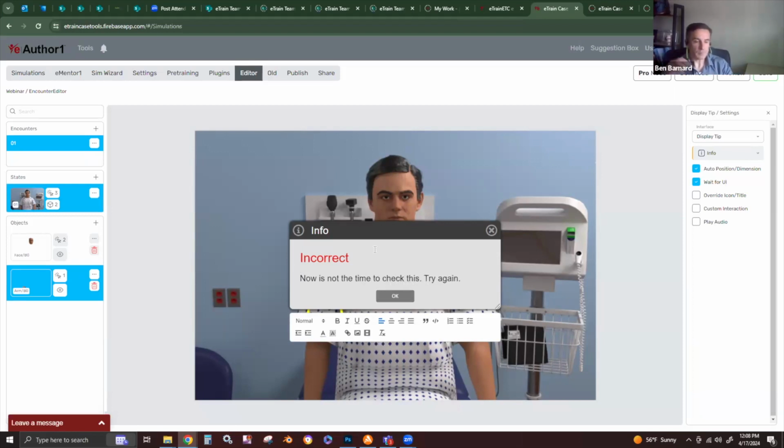And the places that we have text like this where you can edit, we have the basic text editor features here to edit your text. You can also add images, links, and videos, anything to reinforce the learning. And I'm going to click OK.